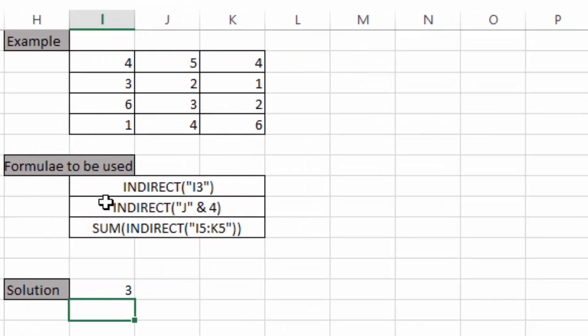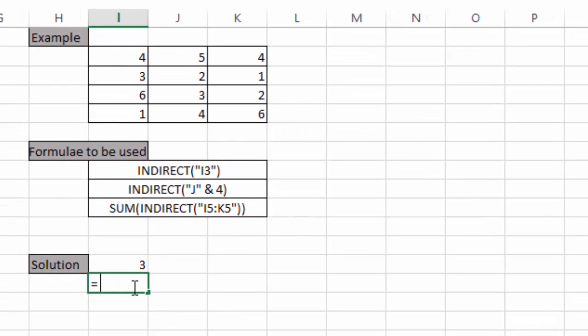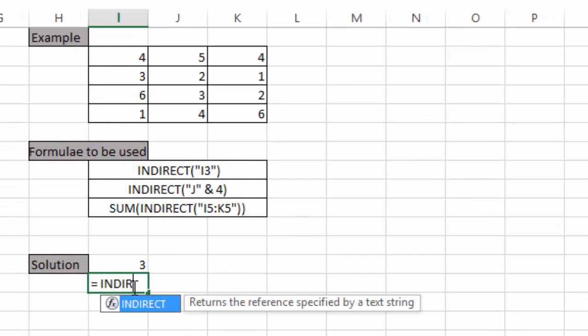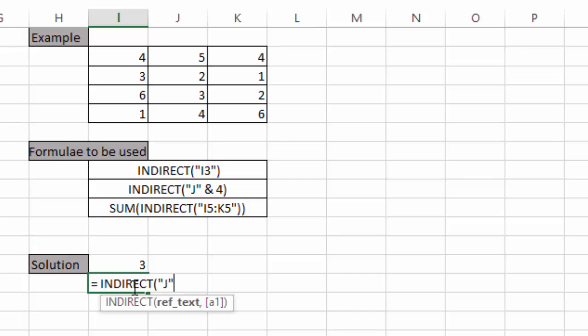Now let's use the other part of the indirect function. Indirect, reference text J and 4, that is the 4th row of J. Press enter. You see it has extracted 3.